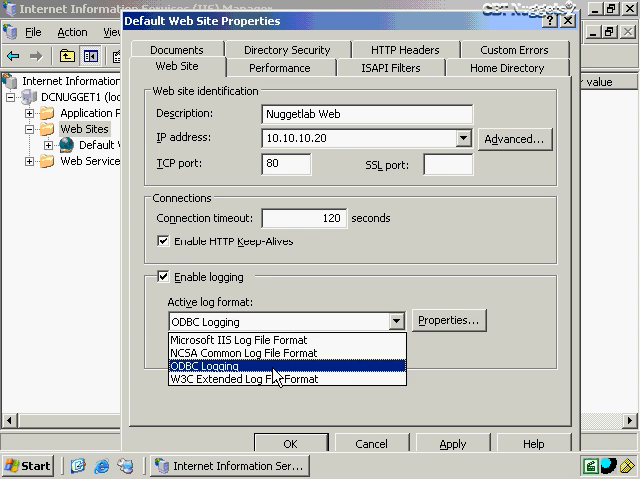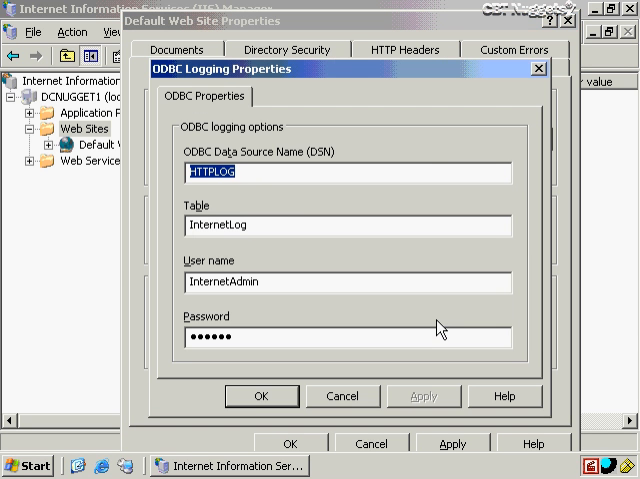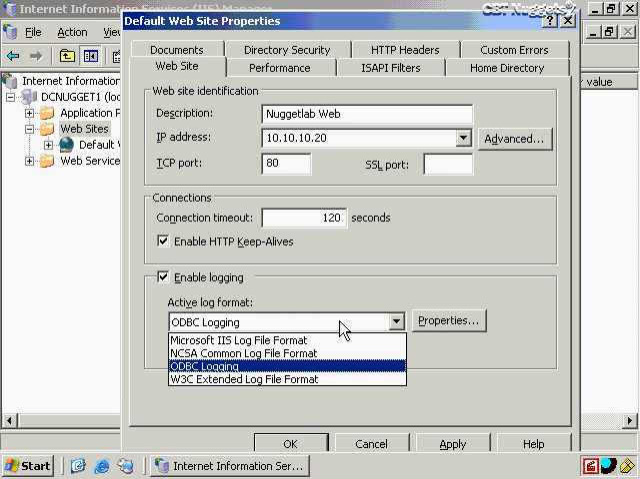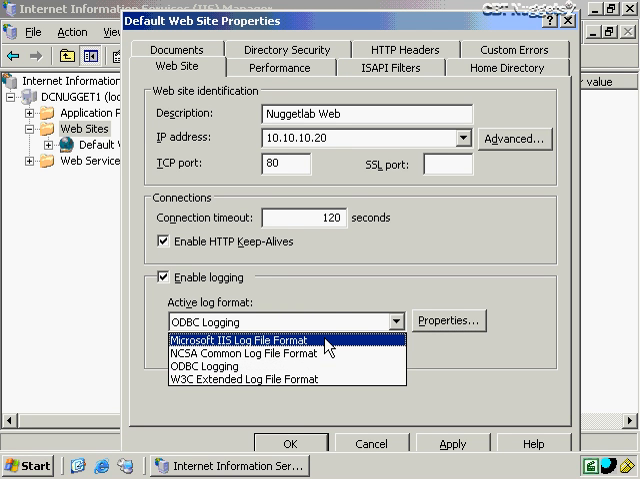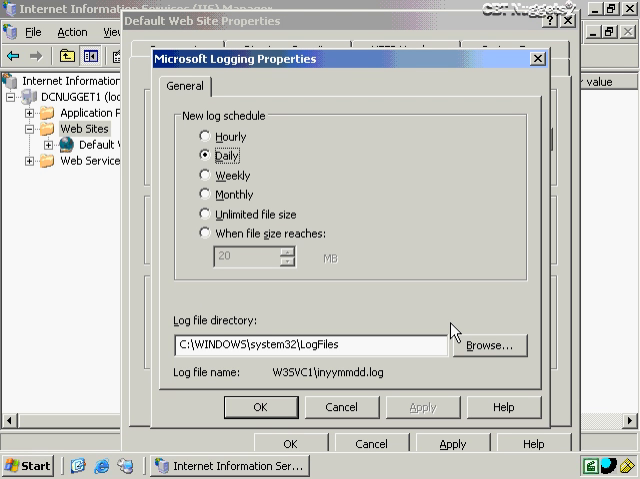With ODBC logging, I would have to select this option, and then choose the properties, which would allow me to enter the credentials and necessary requirements to connect to the database I'm working with. And then we could also work with these other log file formats. IIS would be a very simplistic log file format, which would include some rudimentary information. And you see the properties here allow you to specify how often it creates a new log, or you can specify an unlimited or limited file size according to whatever number you type here in megabytes, as well as the location of the log file directory.